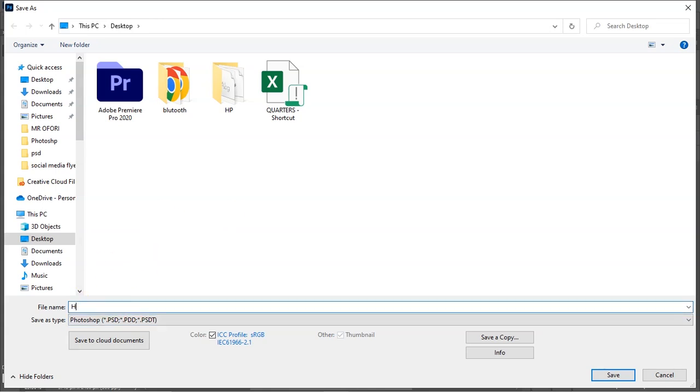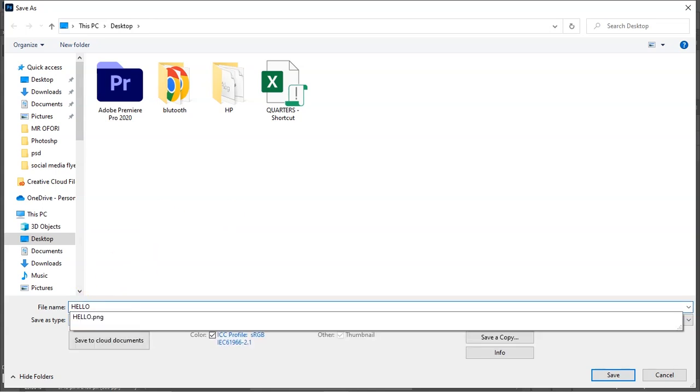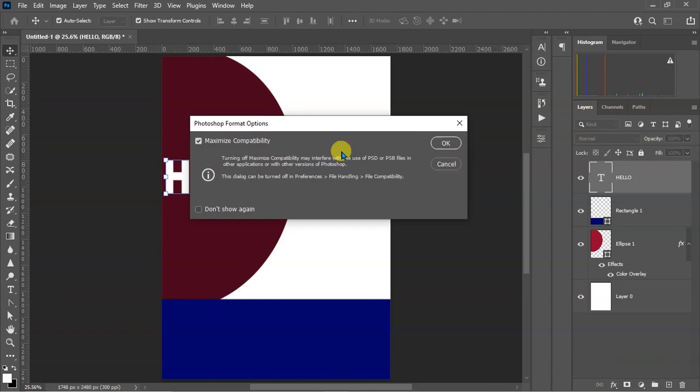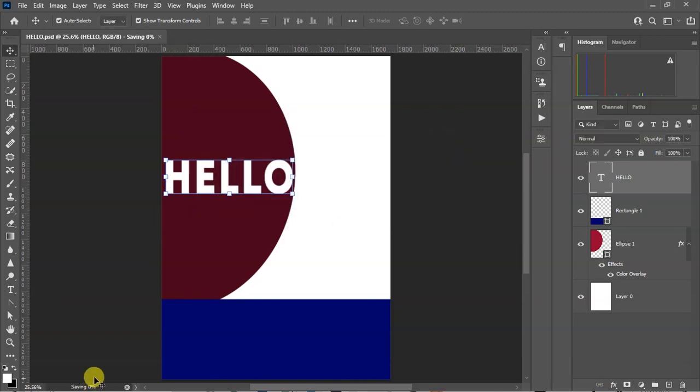You still have to give it a name. Hello. Then the location, I'm saving mine to desktop. So you click on save. You click on OK. It is saving. You can see saving, 99%. We are done saving. So this is the first assignment we are going to do.